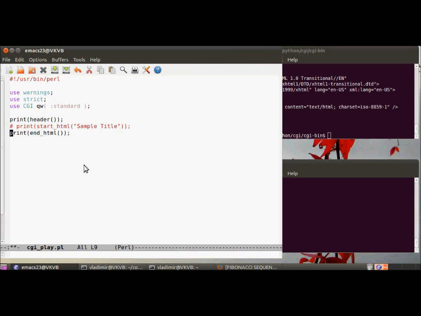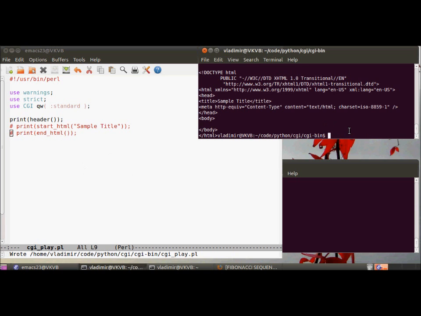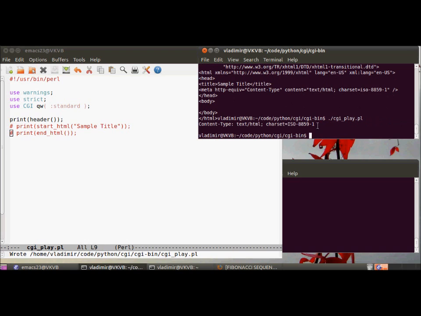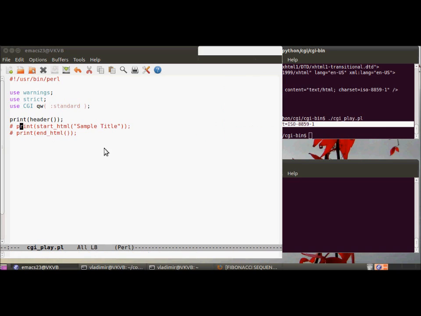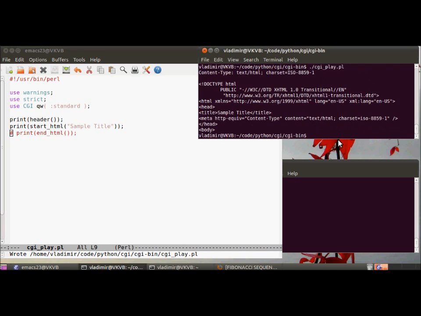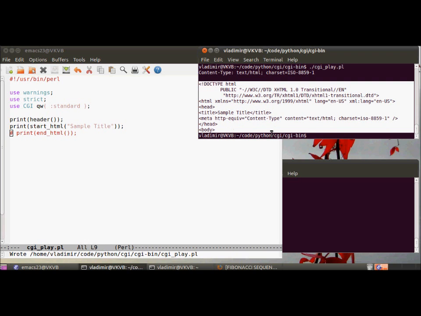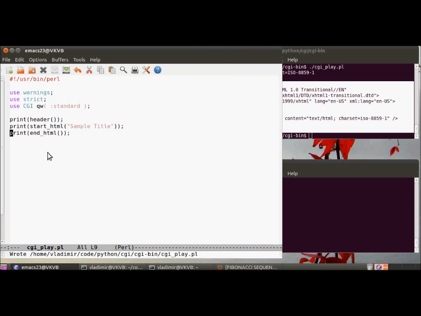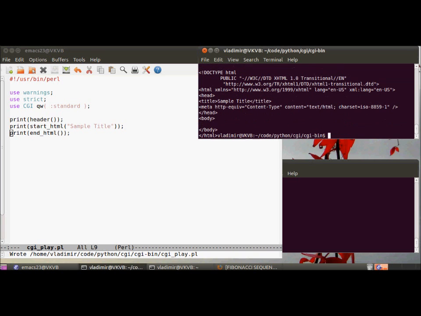So let's comment out this statement and this statement and see what the header generates. Now, this is the header: content type text/html, followed by two new lines. Okay, so let's uncomment the print statement with start_html and run the script again. This is the start_html output: head, title, meta, and the beginning of the body. And then end_html will print out the matching end tags for the body and the HTML. Here we go.